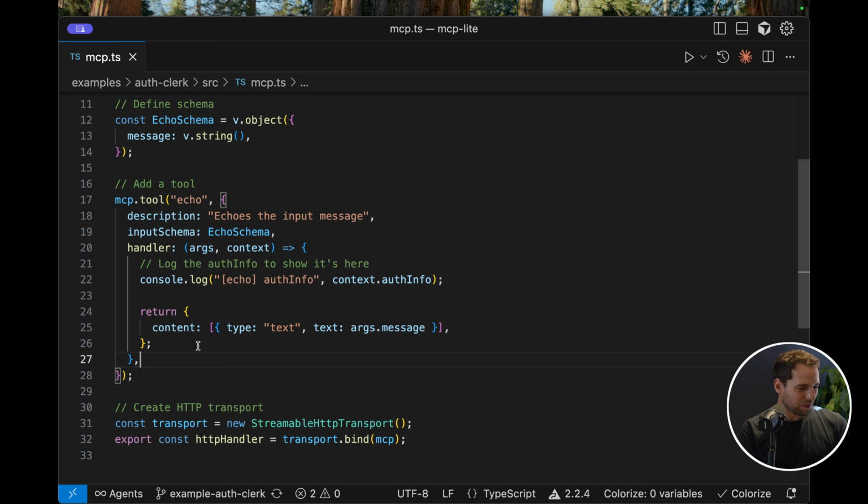Okay, so what I have pulled up here on my screen is an example that wires together Hono, our API framework of choice, mcp-lite, our MCP server SDK of choice, and Clerk.